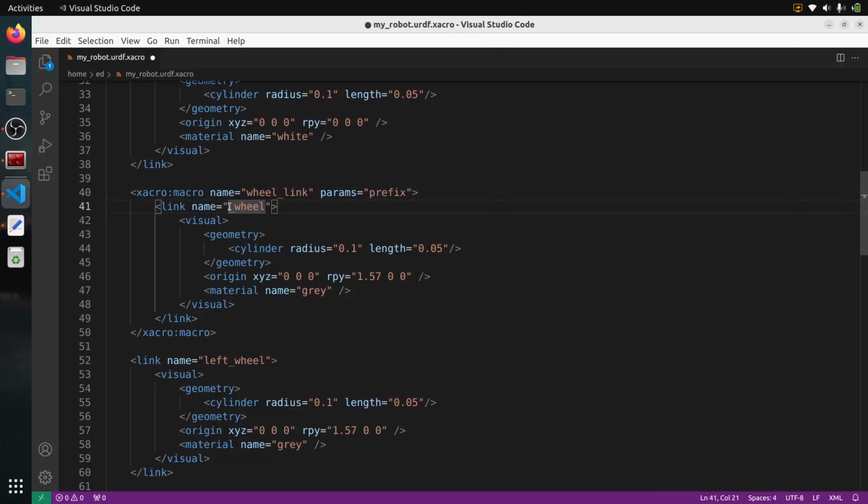In this tutorial, I will show you how to make your URDF files more dynamic with Xacro, and we are going to focus more specifically on macros. So basically, how to create a function that you can reuse in a URDF file.